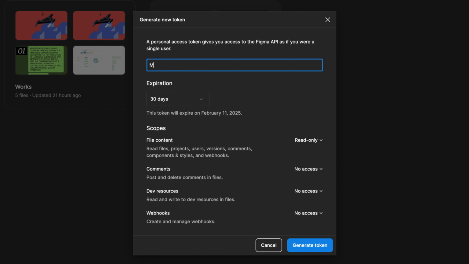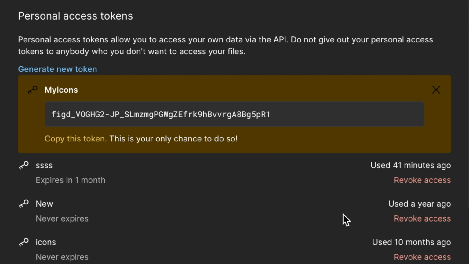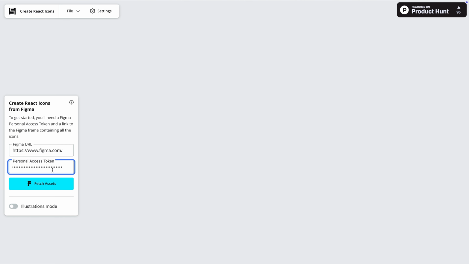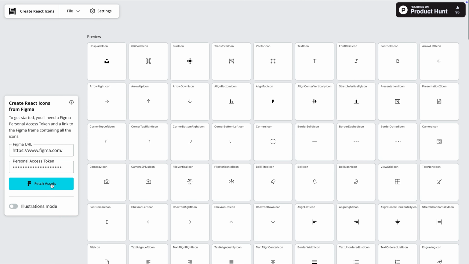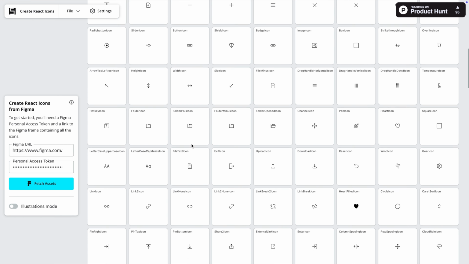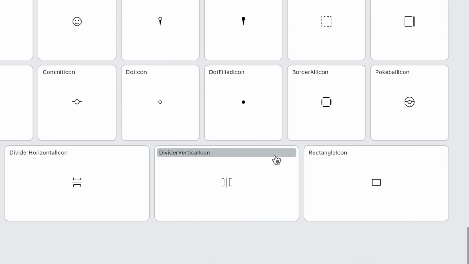You will also need a personal access token, which you can generate from your Figma account settings. Paste the token in the app and click the Fetch Assets button. All your Figma icons will be loaded into the app.